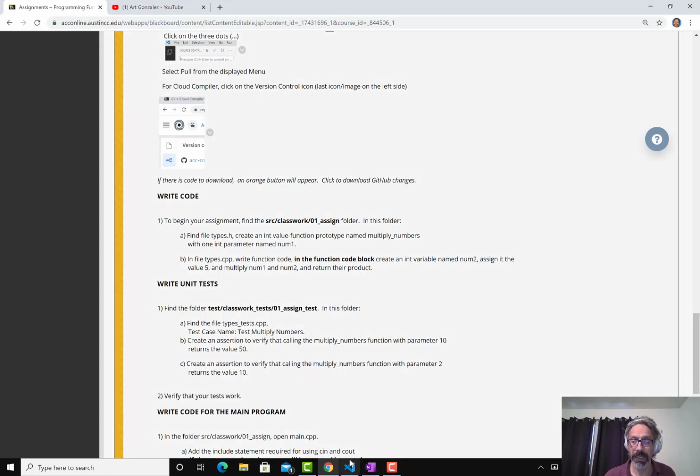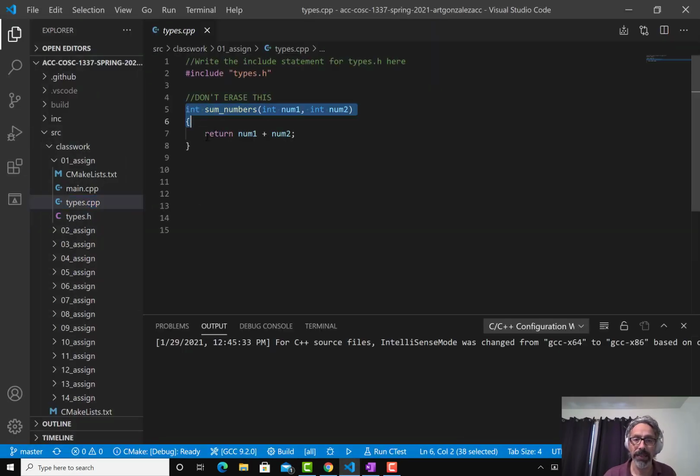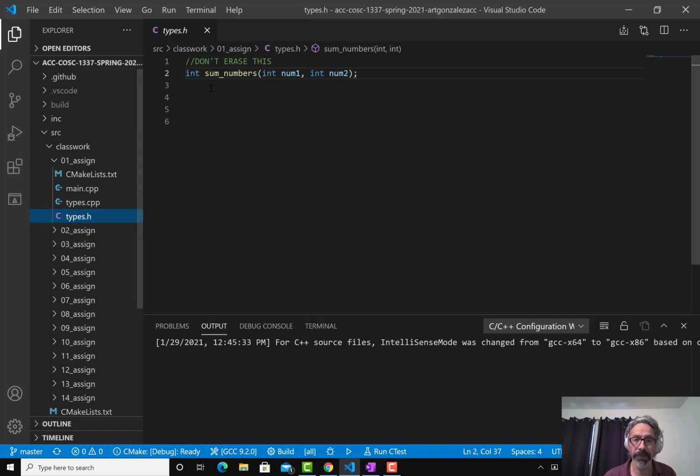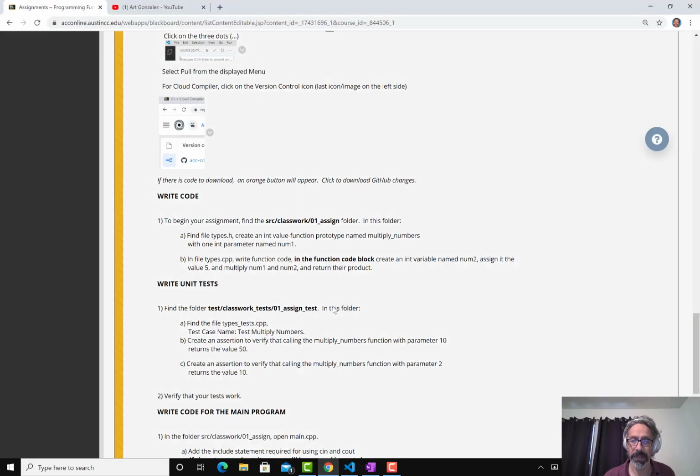In the CPP, so notice if we go to the CPP here, I've already written the code for this as an example for you all. So you come here and you write the code for this multiply numbers function, okay?